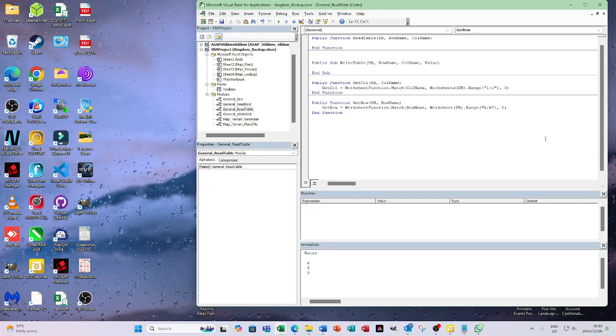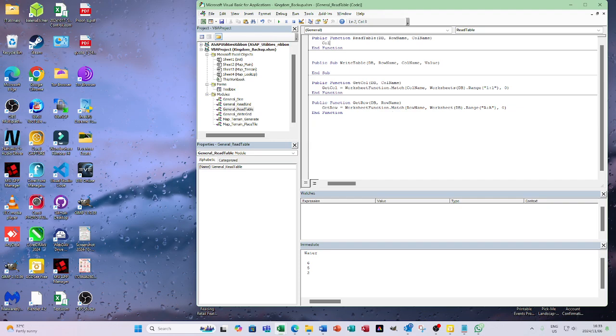Now that we have those, we can actually go and call those functions. So what I'm going to do here is I'm going to say column equals GetColumn.